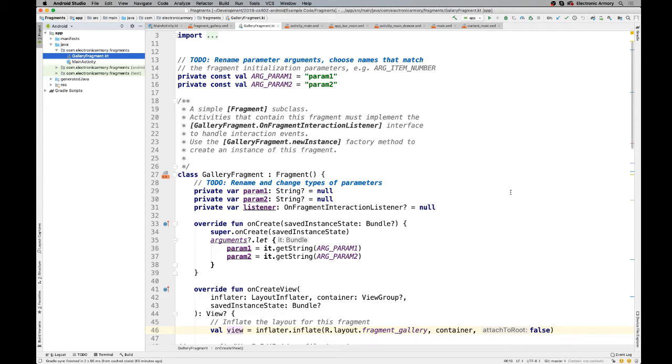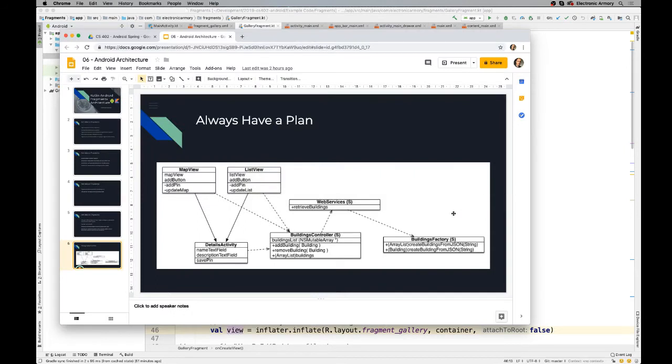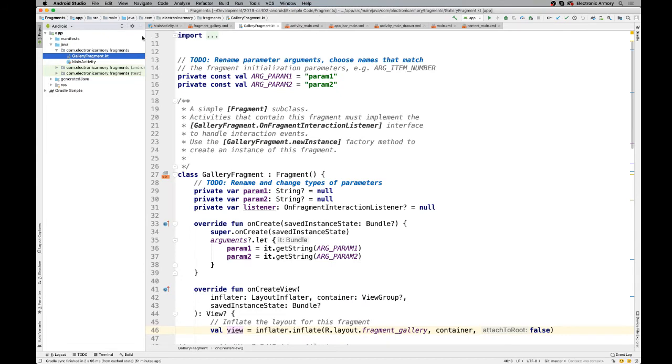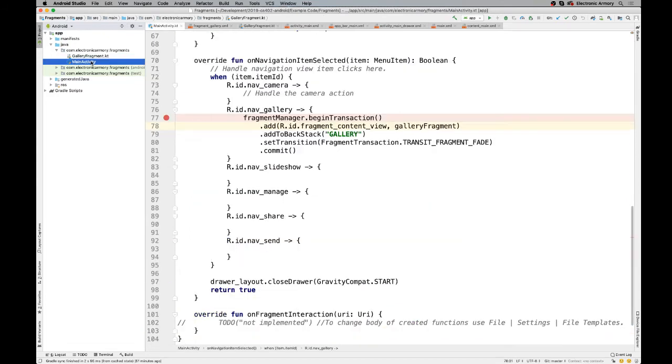So in this application, I'm going to keep my diagram available. We have a map view and a list view, and that's going to be contained in a details activity. I'm going to rename these a little bit just to fit into our existing code, but I have a main activity, and this main activity is going to have subfragments.